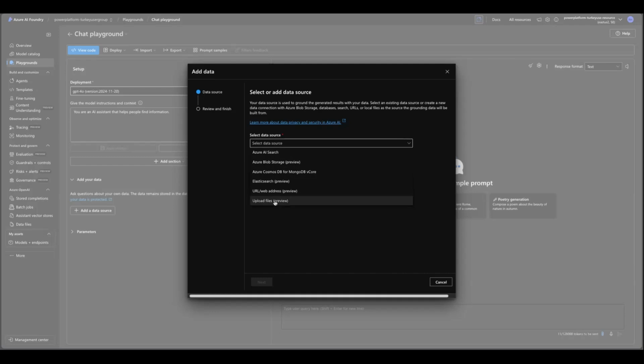So upload files, I'll be honest, I don't use that much because most of the data that I use is typically coming from Azure Blob Storage, and upload files, even though it's good, is static.